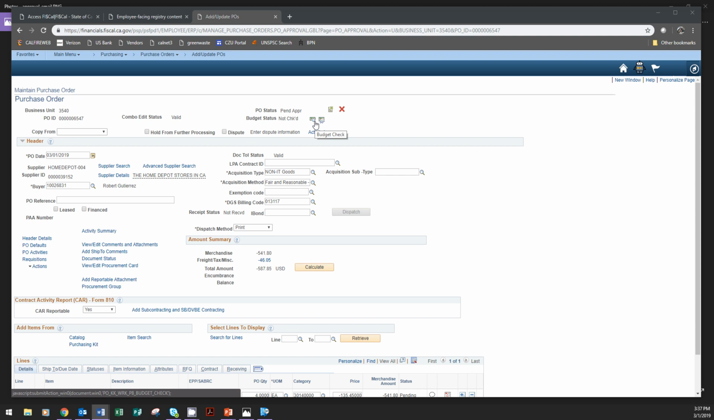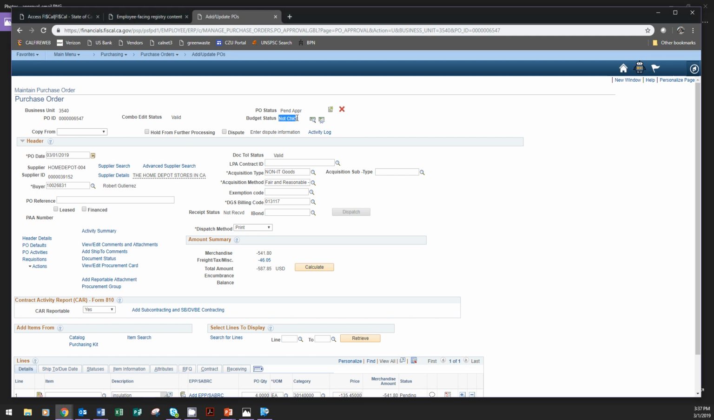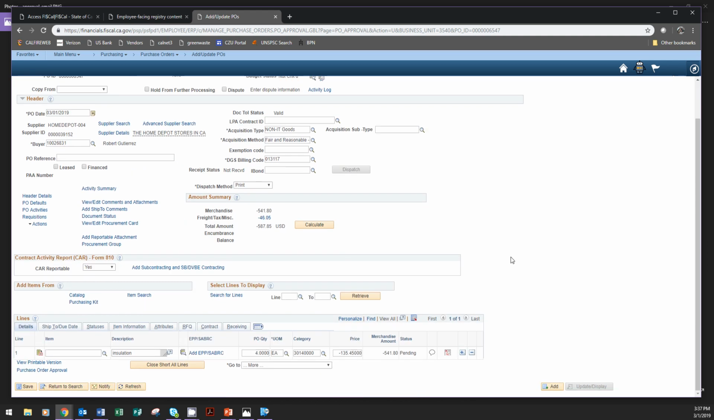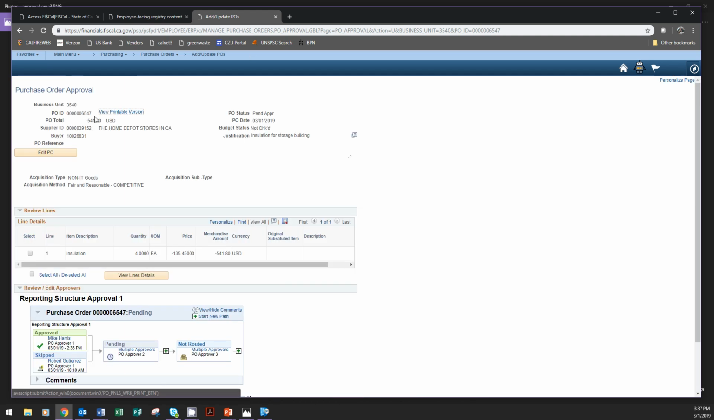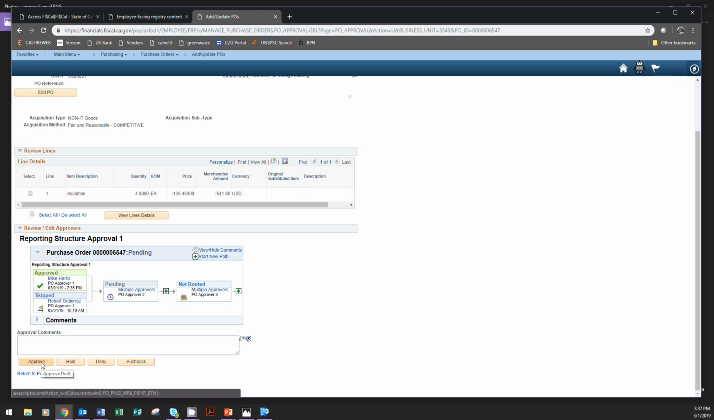After I click this, Fiscal would think for a little while, and if the budget comes back valid, it will say valid right here, and all is well. If it doesn't come back valid, then I must deny this purchase order because there is not money in the budget to pay for it. So if everything is great, I click that Return to Purchase Order Approval page. I can scroll down here and click Approve.